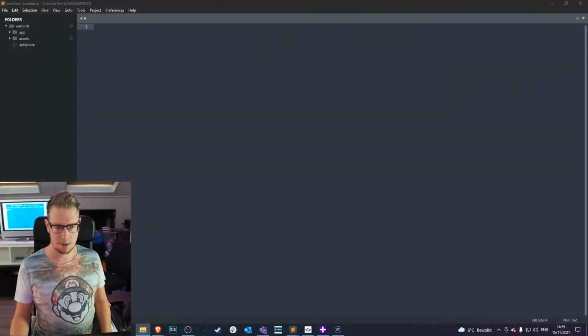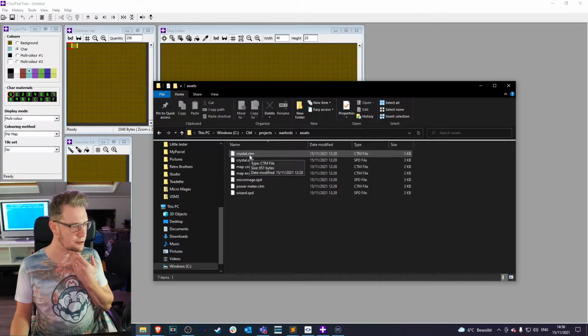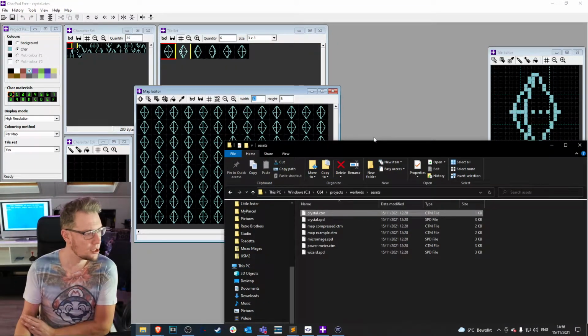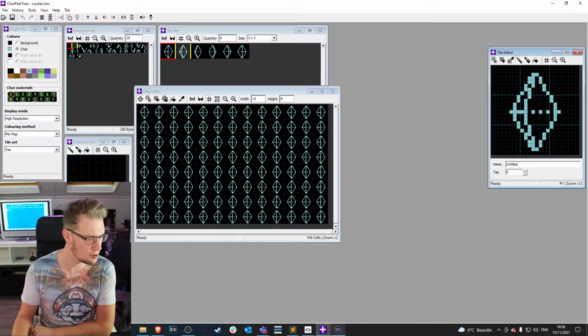It seems like we don't have a C64 Warlords. We have to fix that. My brother sent me some assets for CharPad, the CTM files. Let's see. Okay. There's a crystal. It can rotate. I don't know how to rotate it in this program.